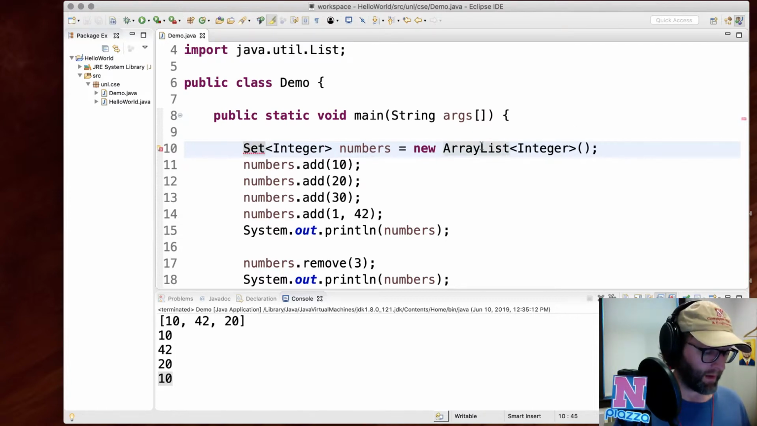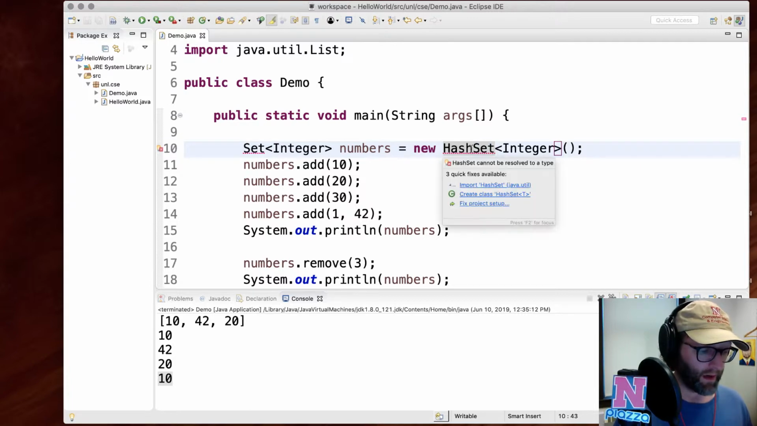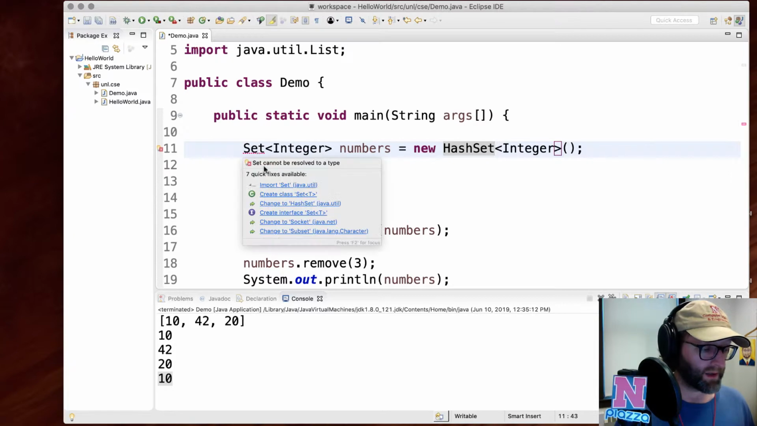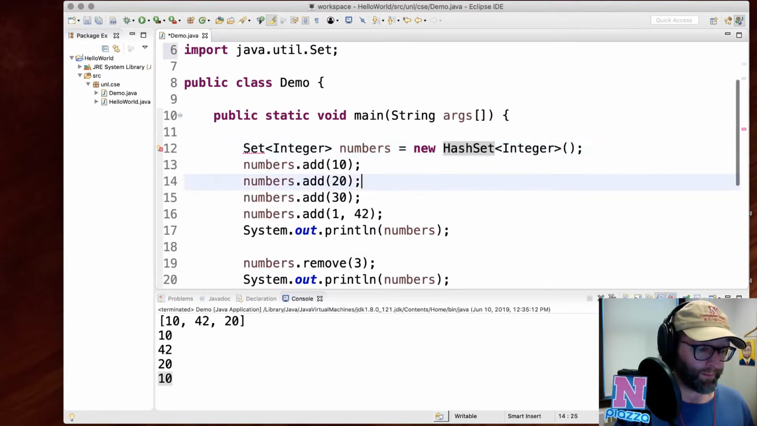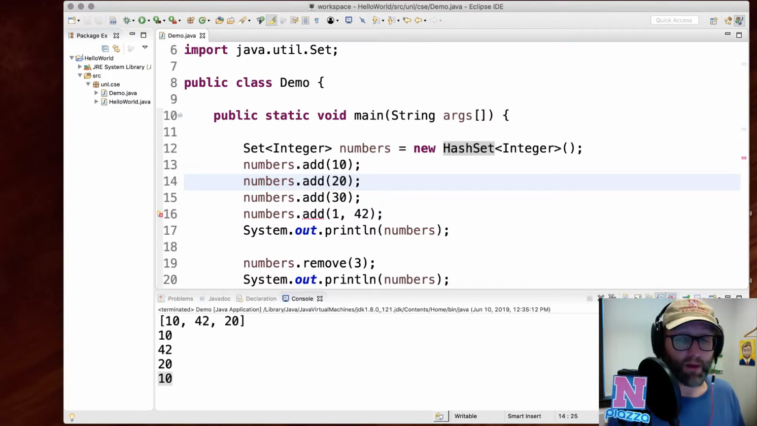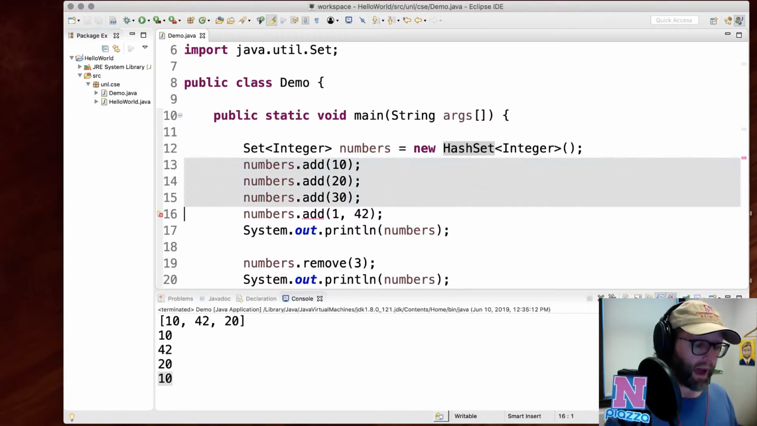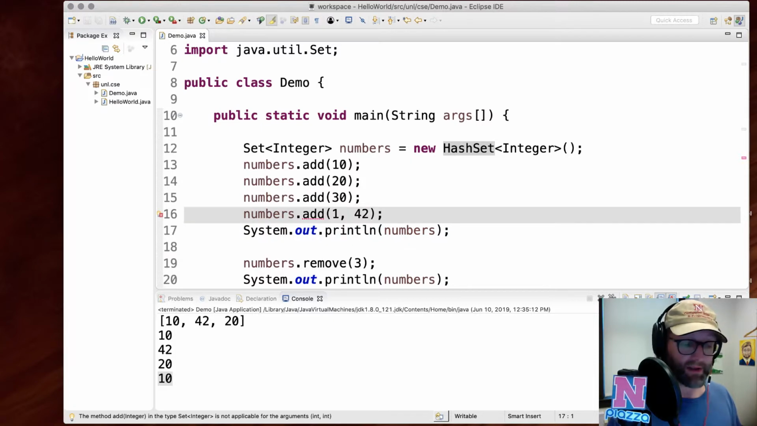If you don't want duplicates and you don't care about order, an alternative is to use a set. And the implementation here that I'll use is a hash set. And again, we're going to have to import these. The big difference is it can still hold stuff, but it doesn't hold stuff in any particular order. If I'm adding stuff, well, there's no indexing, so you can't add something to the first index. Instead, it just gets added to the collection. It's like a bag. There's no order whatsoever.